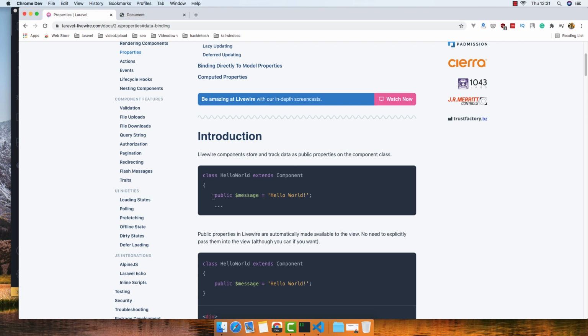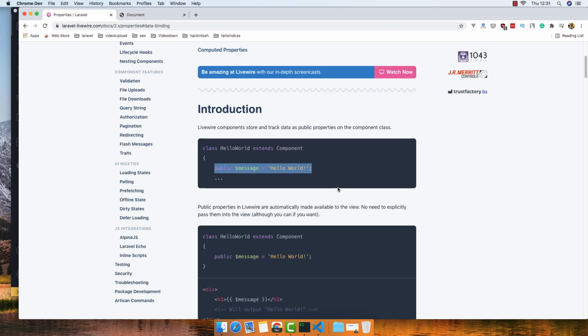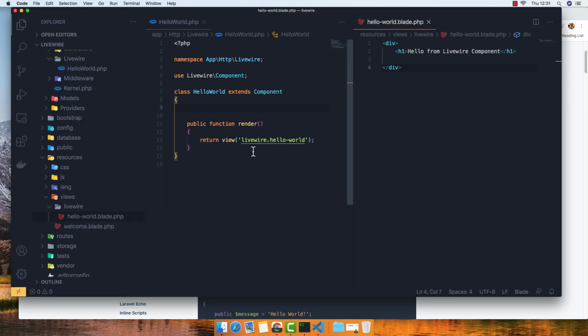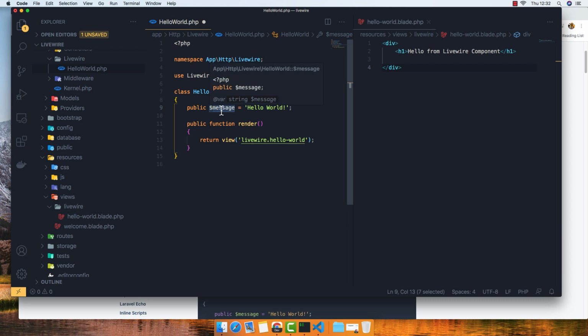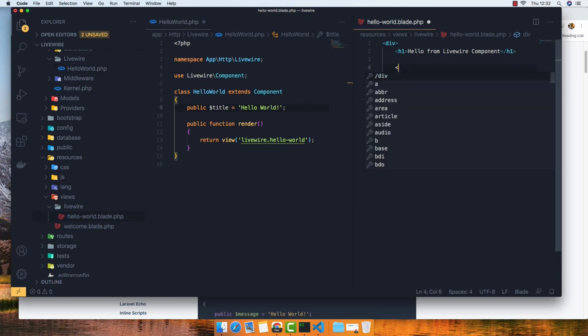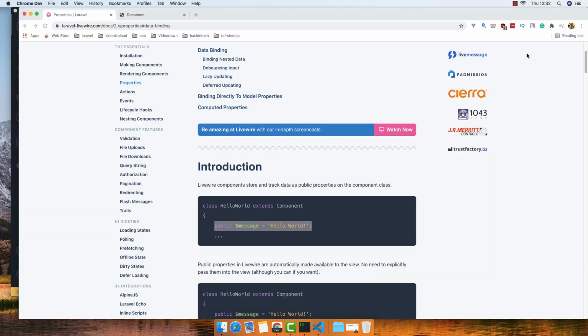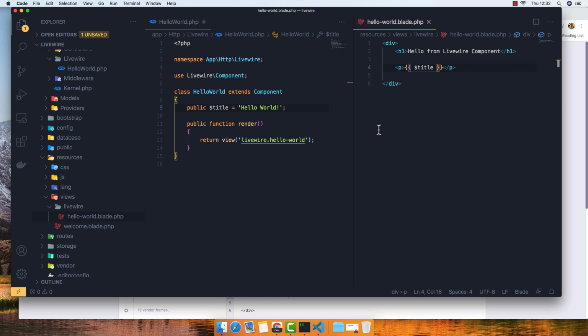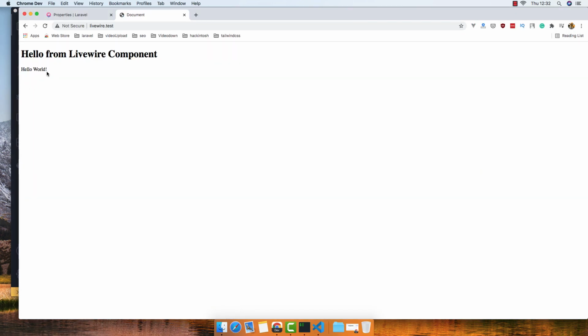Here, for the example, inside the Livewire documentation at laravel-livewire.com, there is an explanation of how to work with properties. I'm just going to copy it inside the class, remove this, and use title instead of message. If I display the title, save, and refresh, now we see hello world.